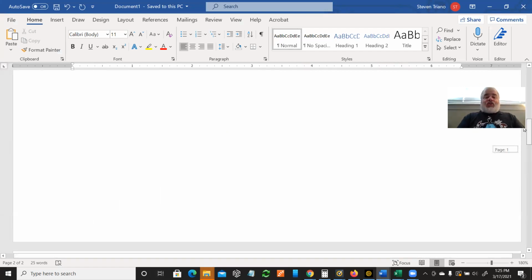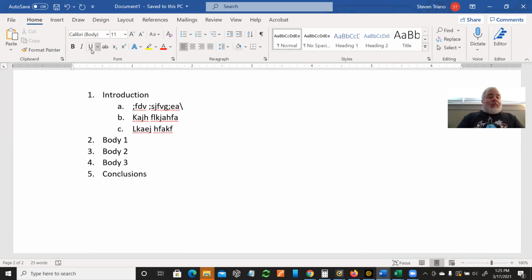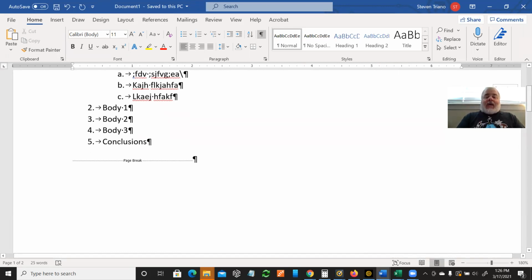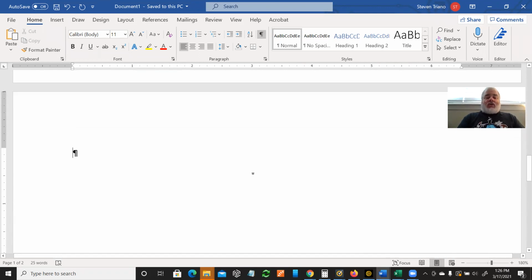Control enter inserts what's called a page break. I'm going to go back up and do the show all button, show hide button, and you can see here's the page break. A page break is a hidden non-printing character that automatically goes to the top of the next page, where I'm going to say works cited, which is also centered, and put in my references, or works cited, all right?